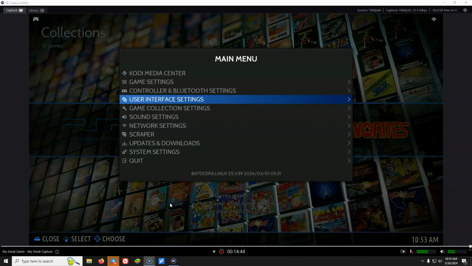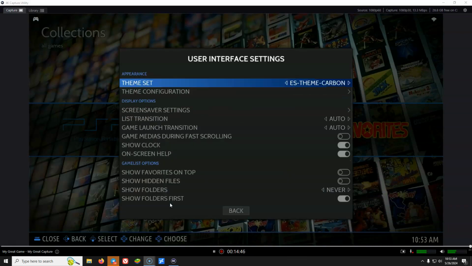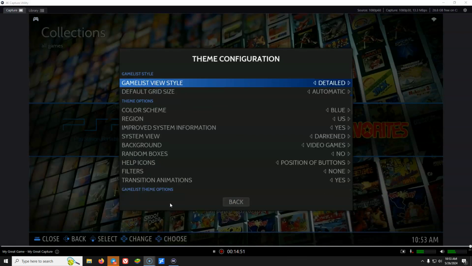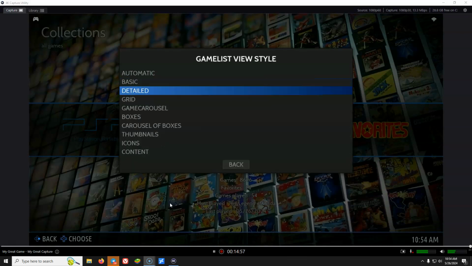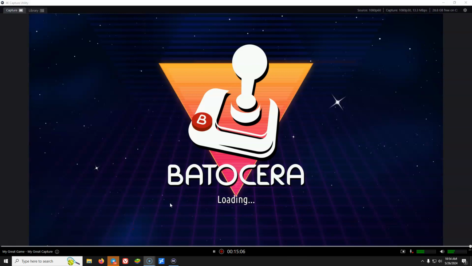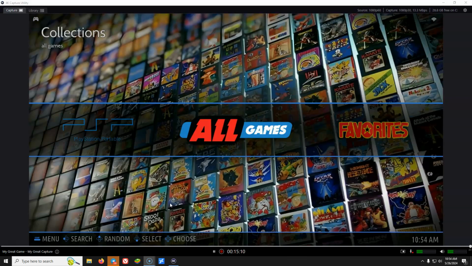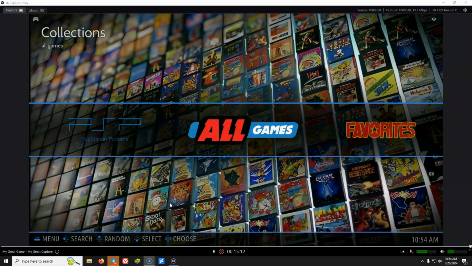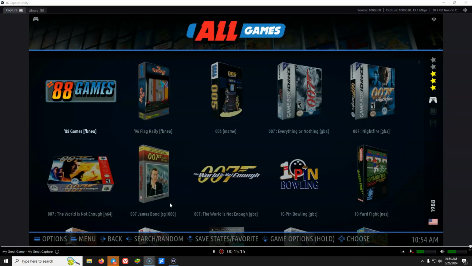Let's go into the user interface. So I'm running ES Theme Carbon, but if we go into the configuration, we can change some of the way that it looks. So game settings is on detailed. If you go to grid, here's another grid, so I'm going to hit that, and now I'm going to hit the east button, which is back, and we'll go back up again, and then let me go into a system. So I guess I can go to all games, and you're going to see it looks different.